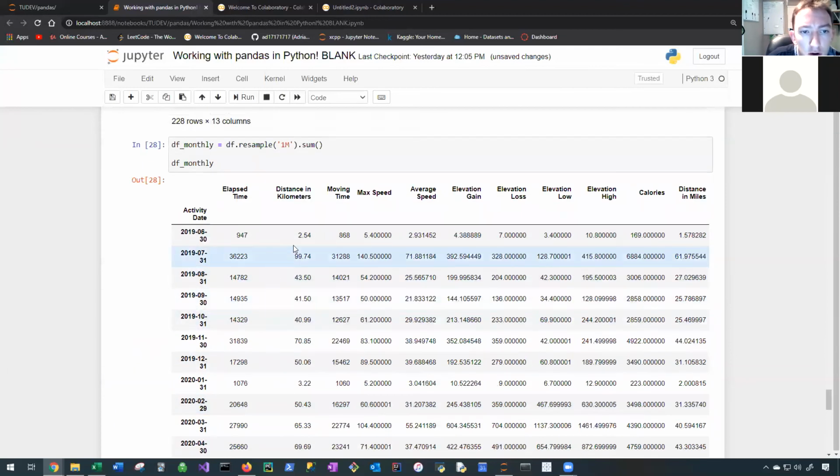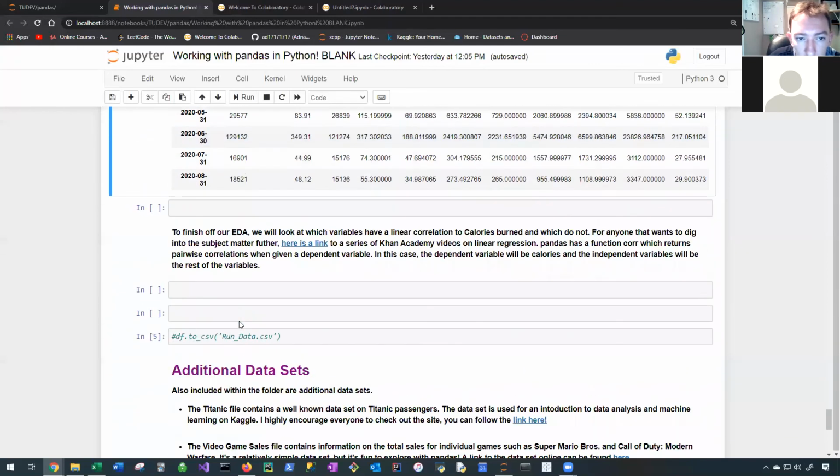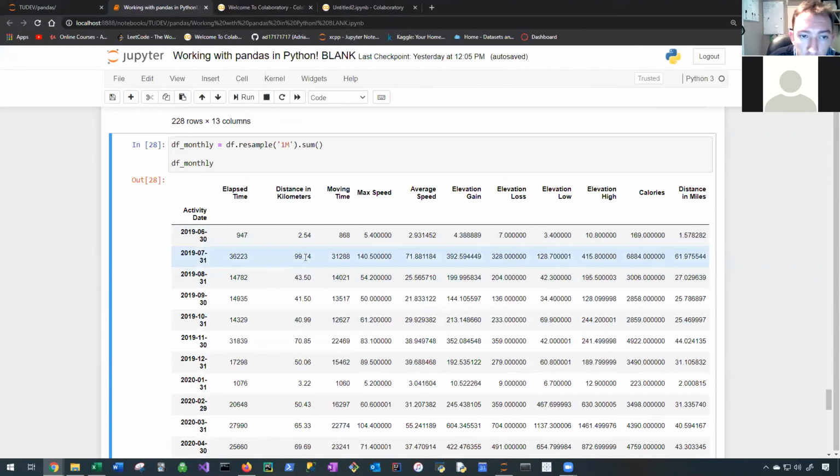Great. So here we can see the monthly data. This is June of 2019. The total time run, this is all in seconds, is 947 seconds. Then we look to July. There's a lot more activity, 36,223 seconds of recording. And it does it for all those dates, and it sums everything up. So it gives us the total distance run in kilometers. This month, there was only 2.54 kilometers or 1.57 miles that were run. Next month, there was significantly more.